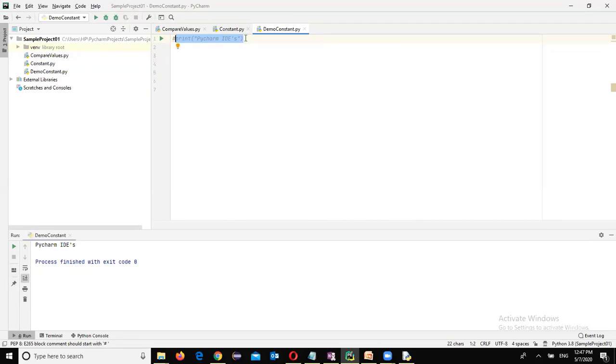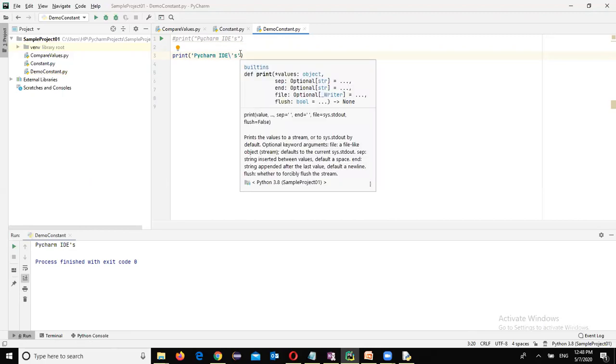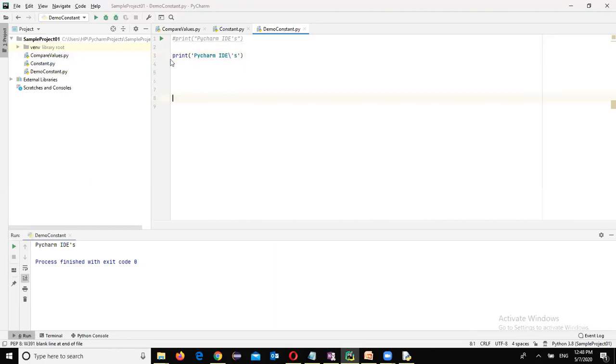Or else you can go for the backslash. Even though I give a single quotation only, I want to ignore the special property of this single quotation, so you can go for the backslash. Here the backslash we call the escape character. It ignores the special meaning of that single quotation. Now see that no error is showing, and we got the same output here.